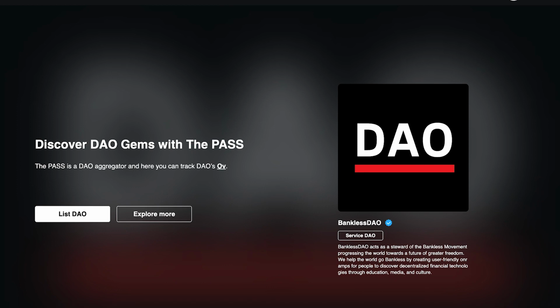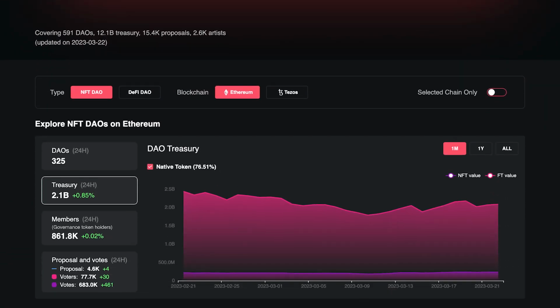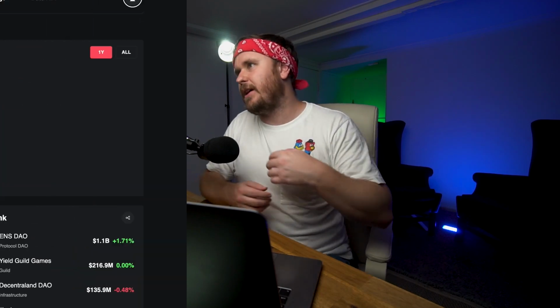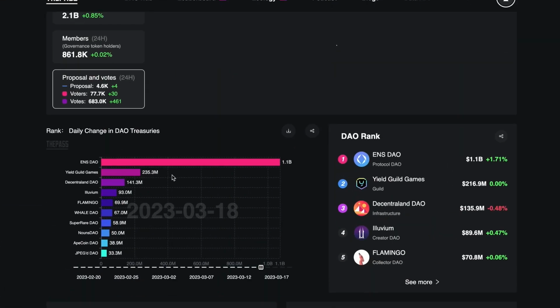Now look, a great tool to look for DAOs in the space is thepass.to. I'll get the link down below, which positions itself as the home of DAOs and all DAO information. The Pass has all this information on DAOs, so I went straight to the source and asked them the hard questions to get you the information on the best tips to finding good quality DAOs.